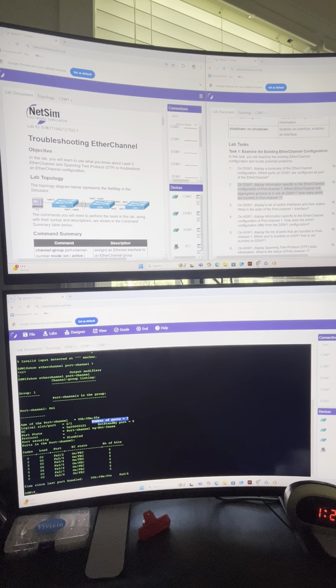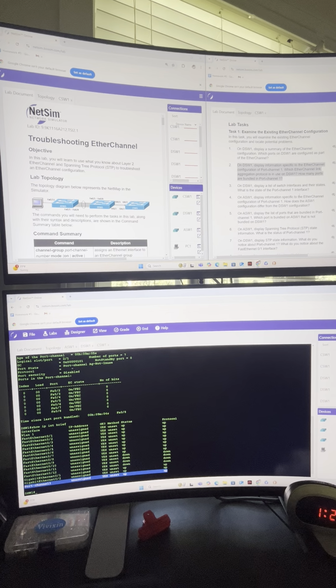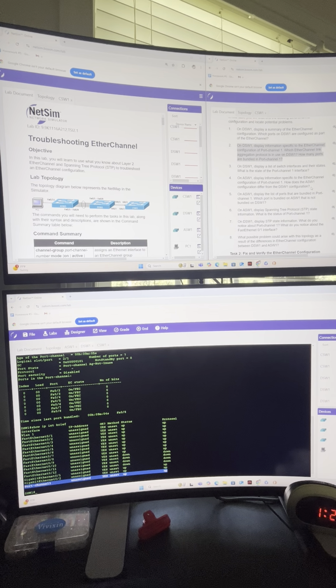It says on D switch 1, display a list of switch interfaces and their states. What is the state of port channel number 1 interface? So let's do a show ip interface brief. And we can see that our port channel interface is in the up state in both the status and the protocol. So that's layer 1 and layer 2. So we're good there.